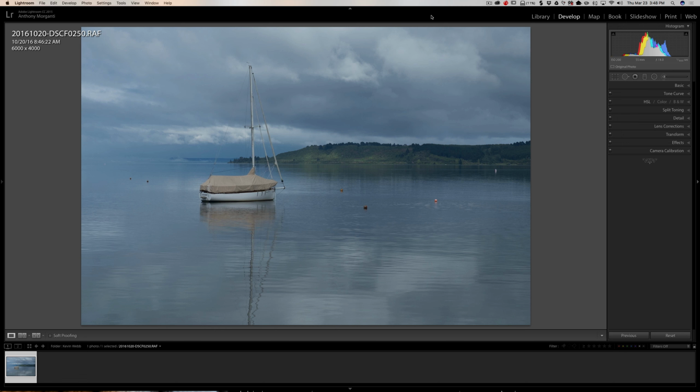In this episode, we're taking a look at this image from Kevin. I think it's a really nice composition. I think Kevin did a really nice job. And I think it's going to be a relatively easy image to process. So we're just going to use Lightroom for this shot.